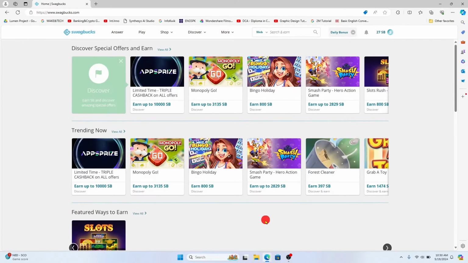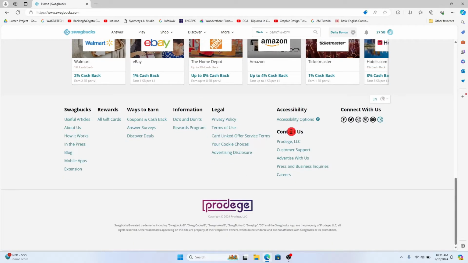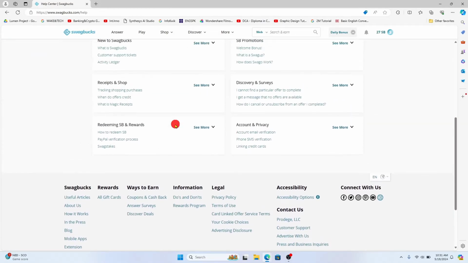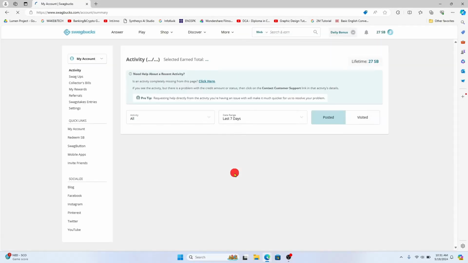Now, if you wish to contact the support team, then scroll all the way down and then underneath Contact Us, click on Customer Support. Now, within this page, you will see various different options, but there is no phone number that you can find. In order to contact the support team, you will first need to create a ticket. Go ahead and click on the ticket option for your appropriate issue and then proceed with creating your support ticket.